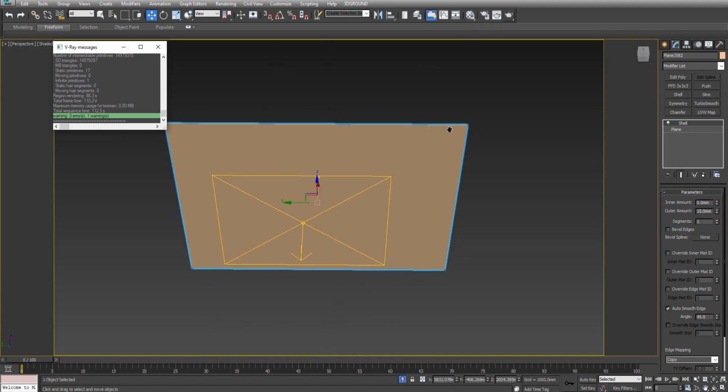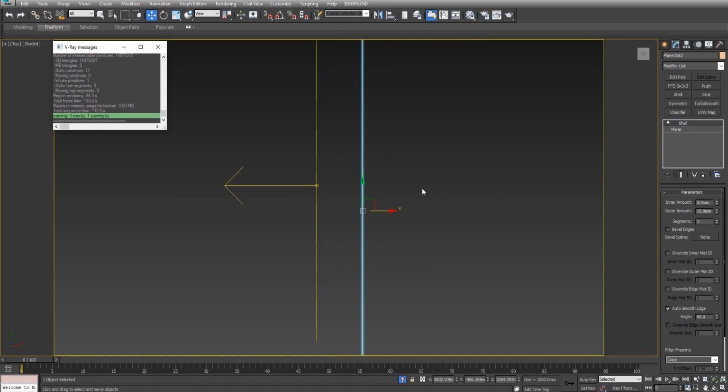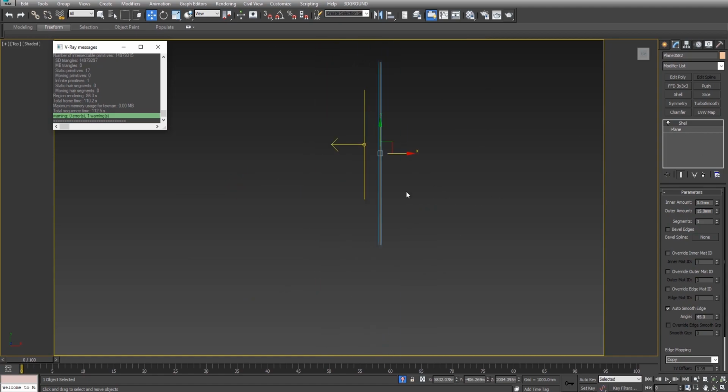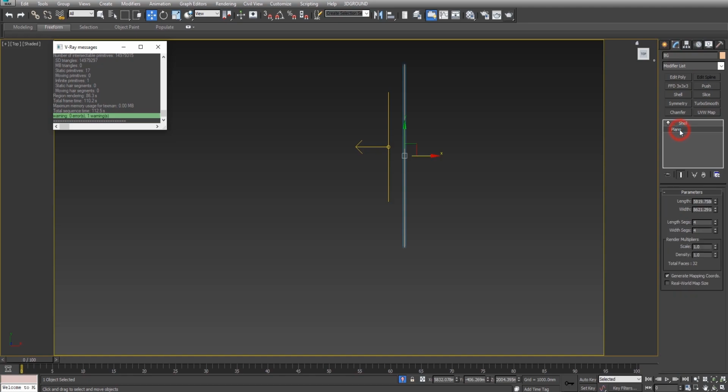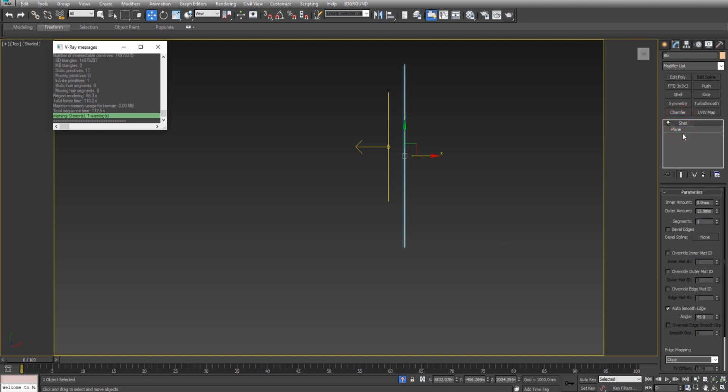Or before that, you can also make it bend. To bend this background image, you can go to plane and increase the length segments to maybe 15 by 15. Okay, into shell, and on the modifier list click on the bend modifier.